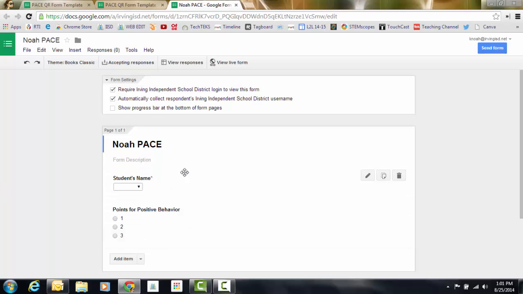Notice the form is really simple. It just requires the student name and how many points you want to give for that behavior. Notice both of these boxes are checked and they need to remain checked at the top. This will make people sign in order to fill out the form, and that way you can track whether a teacher is giving the points or if a student is giving the points.